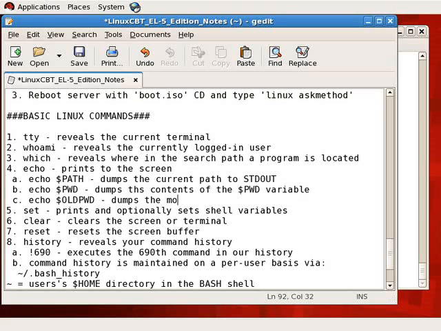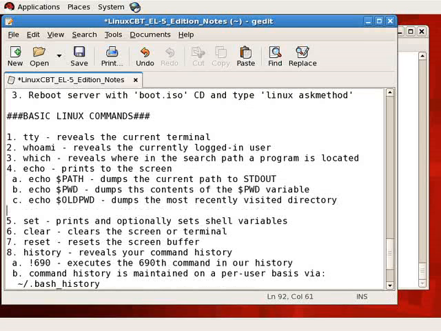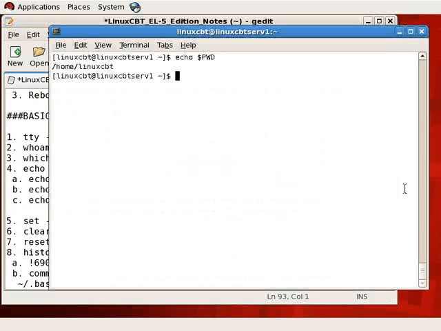There's also another variable that pertains to where you were within the directory structure, and that's OLDPWD. This dumps the most recently visited directory. So for example, if we echo $OLDPWD, notice it's empty. It's currently unset.